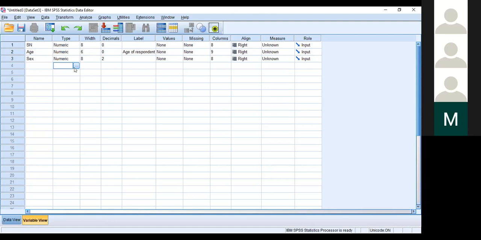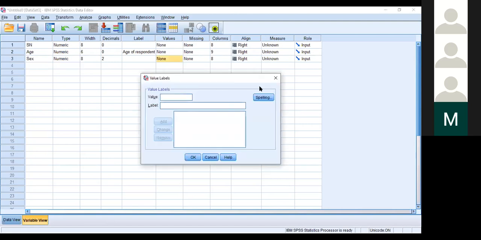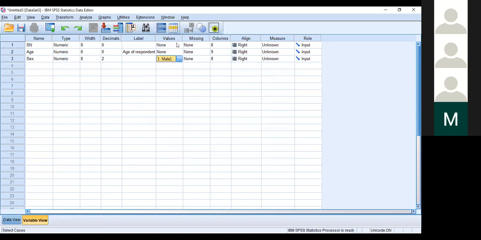In that case, for any categorical variable that you say is numeric here, you want to say what is the value you have given, what is the real value of it, rather. When you click on it, it gives you this option. You say 1 is male. The value of 1 here is male. The value of 2 is female.